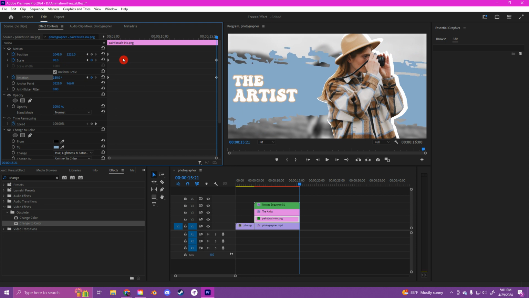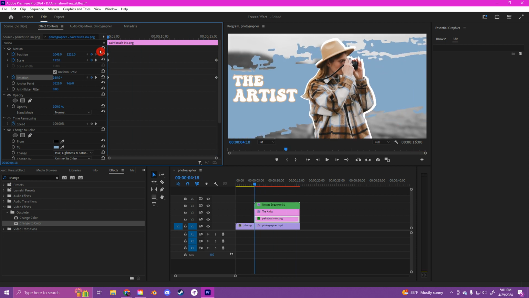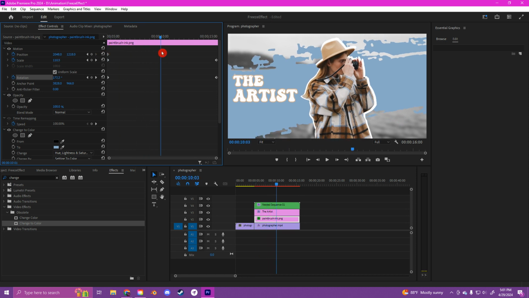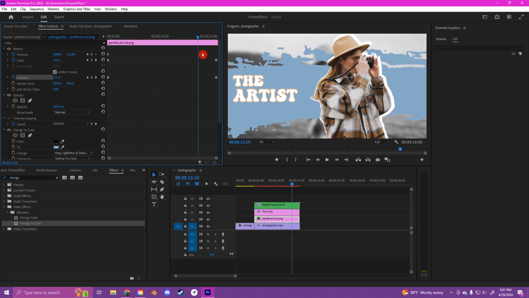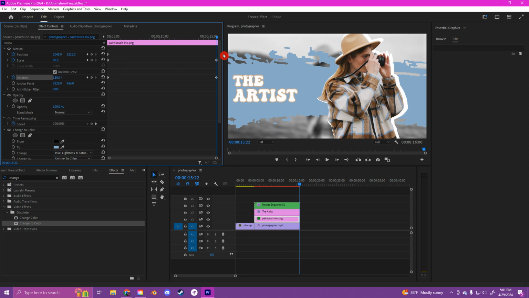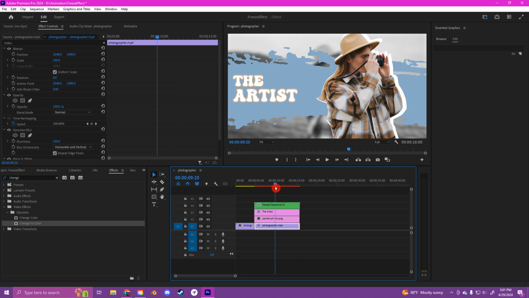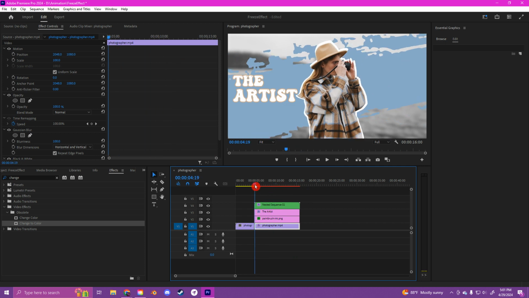Let's do something like that. 98. Okay, so now you have your first keyframes and your end keyframes. And now if I play this back, it starts large and then we kind of zoom out and fix the rotation. Perfect. Now let's move on to the text.